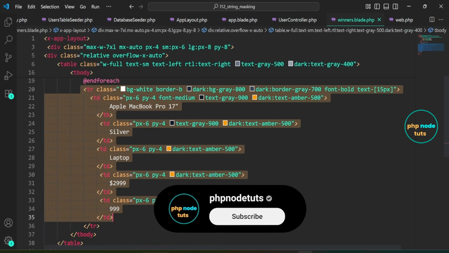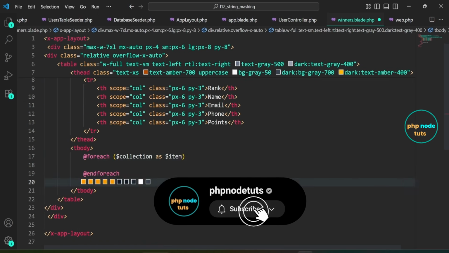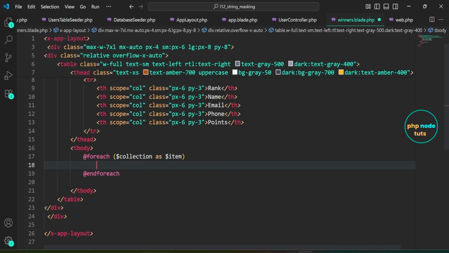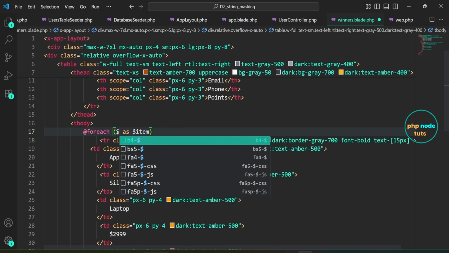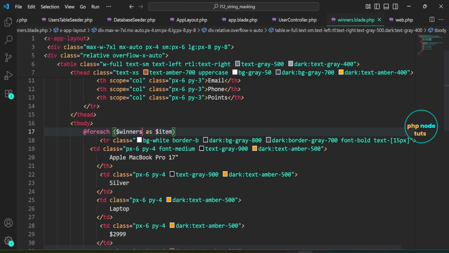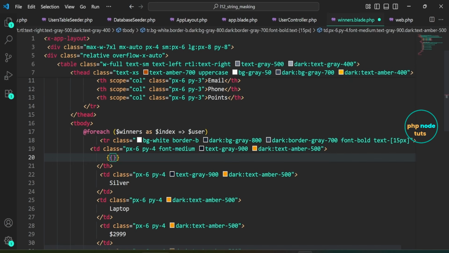Now, cut this code and paste it inside the @foreach loop. Inside the @foreach loop, pass the $winners collection and use $index, $user to iterate over the winners. Here, $index will give the position, the rank of the user, and $user will represent each individual user object. First, we display the rank of each winner using $index + 1. The $index variable represents the current position in the loop, and adding 1 ensures the rank starts from 1.